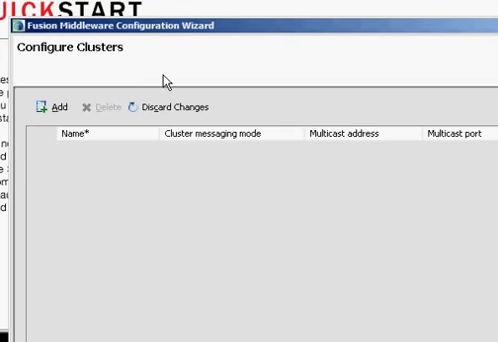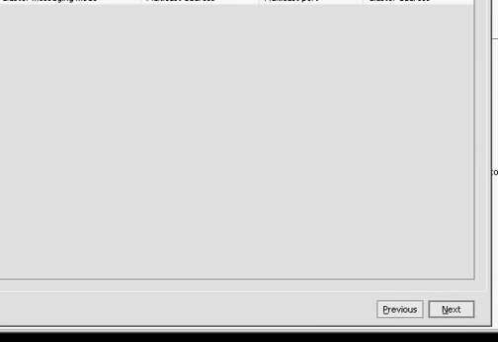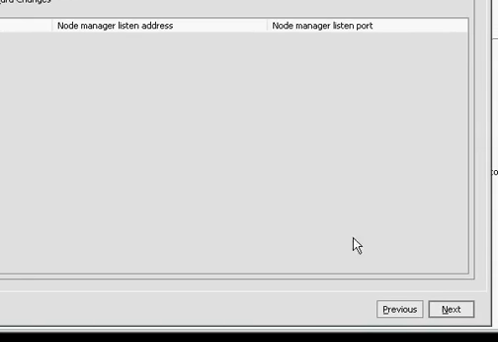Here's where I can set up clusters. Clusters are just WebLogic servers that are clustered together, so you can have high availability. You can have load balancing automatically. Because this is my first install, I'm not going to create any clusters now. I can go back and create clusters later on, but for now I'm not going to create anything.